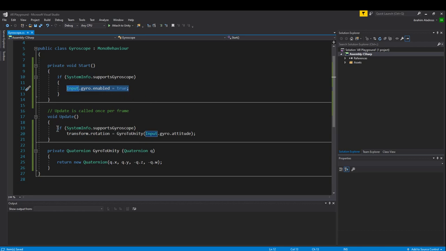So the next thing you want to do is do something with the values. And we can do that in Update. So what I've chosen to do is, again, check if the gyroscope is enabled, if it's available. Then I'm going to rotate my object using the input gyro attitude. Now you'll notice I did a small change. This GyroToUnity function is actually right over here.